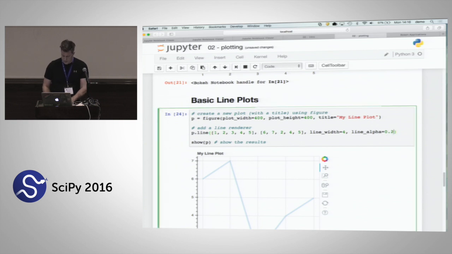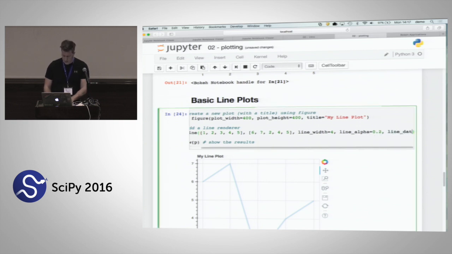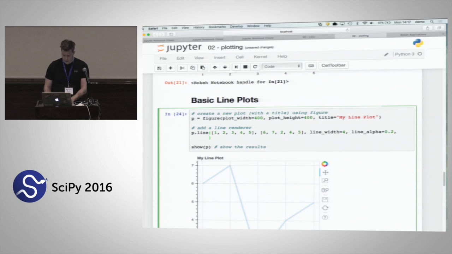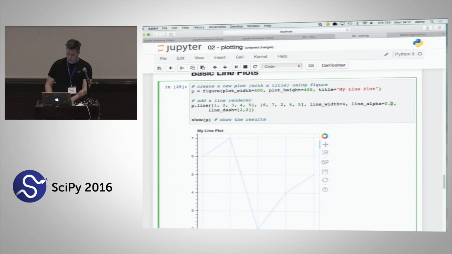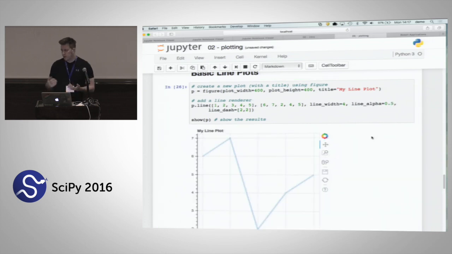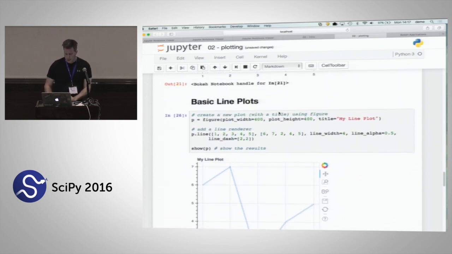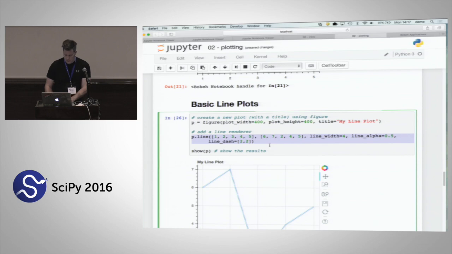We can give line dash. Go down to the next line, line dash equals a list here. There's a couple of convenience things, like I think dash or dot dash or something, but you can also just give it a list of sizes here. Let's make that a little bit less alpha. So you can sort of control all the different visual properties of the line.